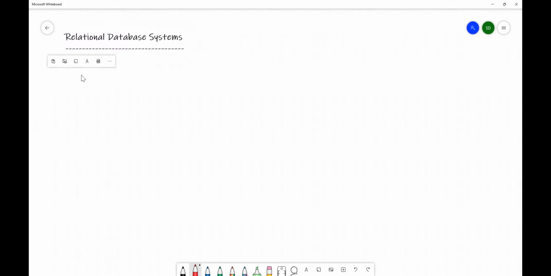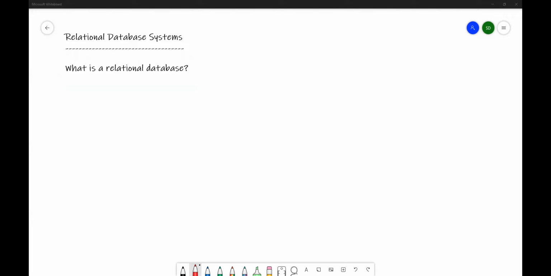Now we can ask, what is a relational database? If you ask me, my answer would be it's a collection of related tables. Simply, it's a collection of related tables. You see, soon I will show you an example. The tables in the database are related to each other. So let's take down the answer.